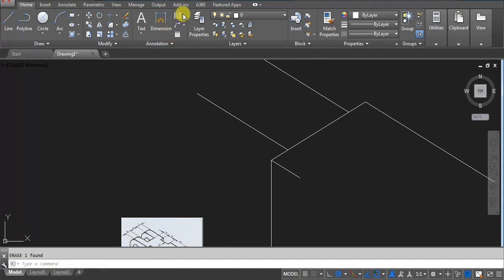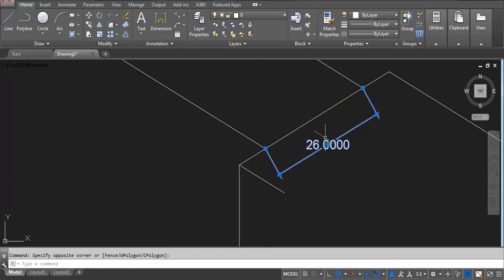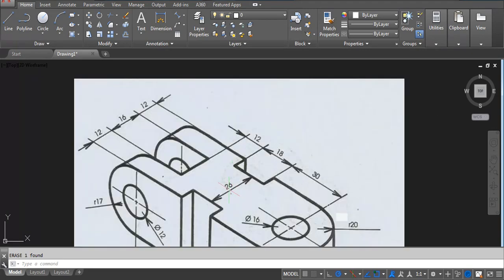Now you can check. Go to the dimension and then click here. First point, second point, drag your mouse. You can see here 26. How much was it here? 26. We are getting it.